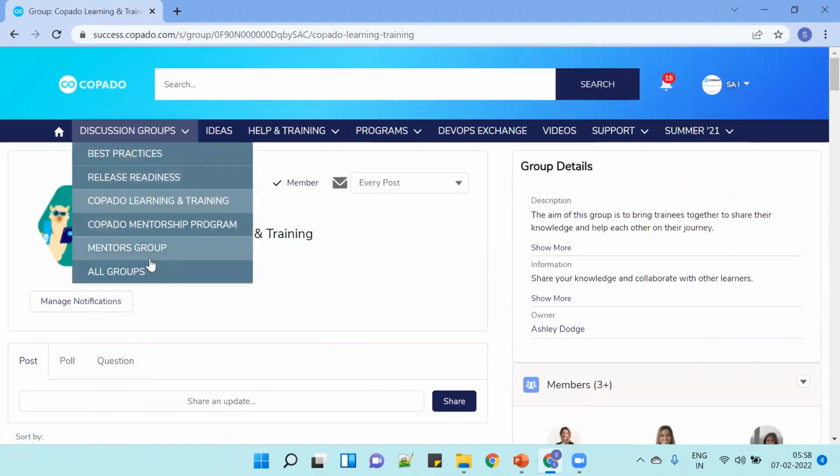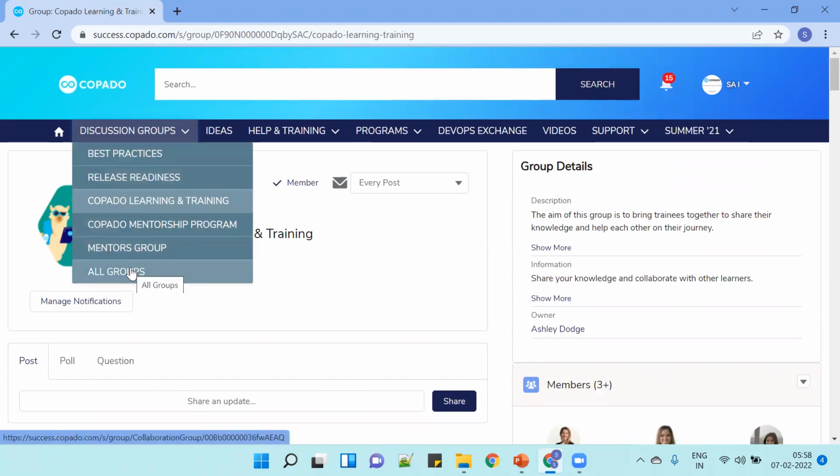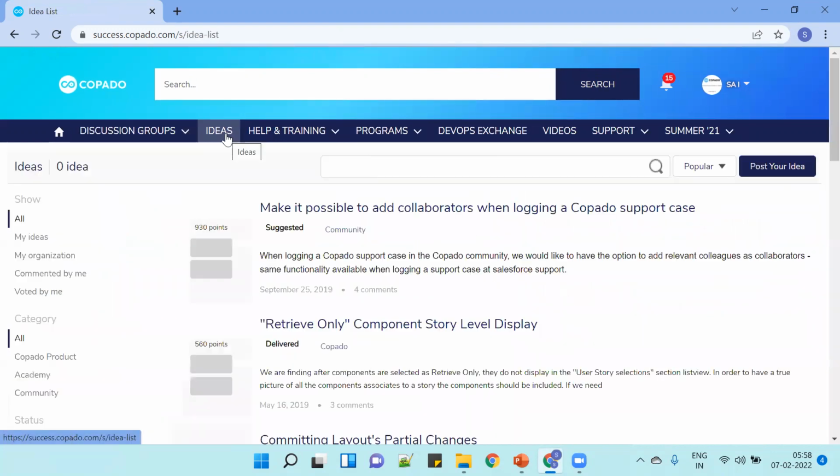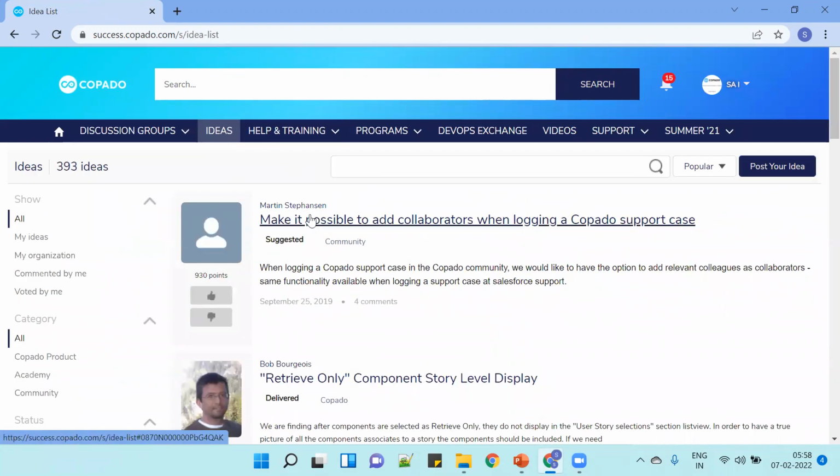This is all about groups. You can go to some other groups and register for them if you are interested. The idea section is where, let us say, you got an idea: you don't see this in Copado, but if this feature were there, it would be good. You can post it, or you can review other people's ideas also, so that you will get to know that maybe the next release will have it.